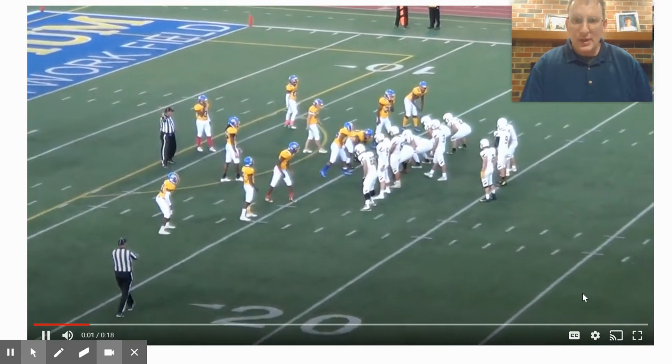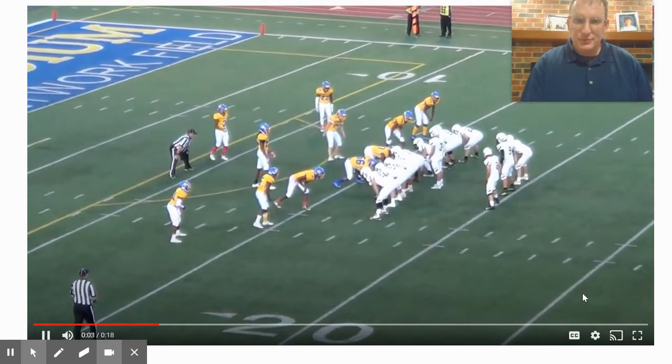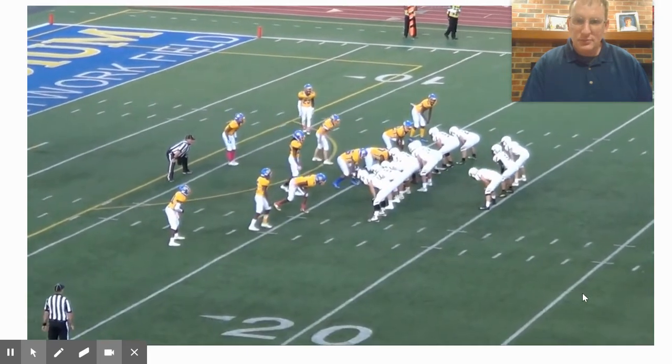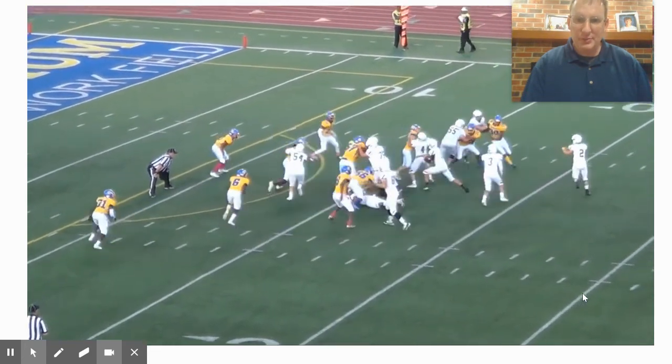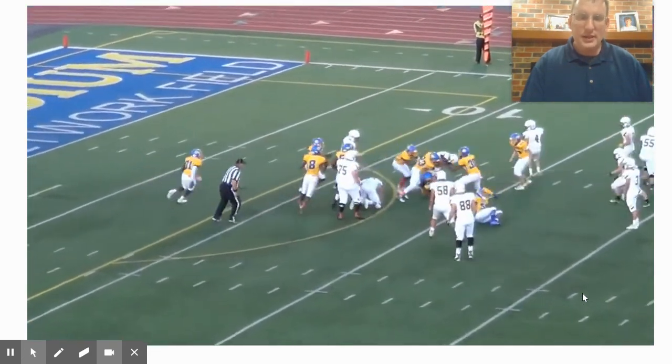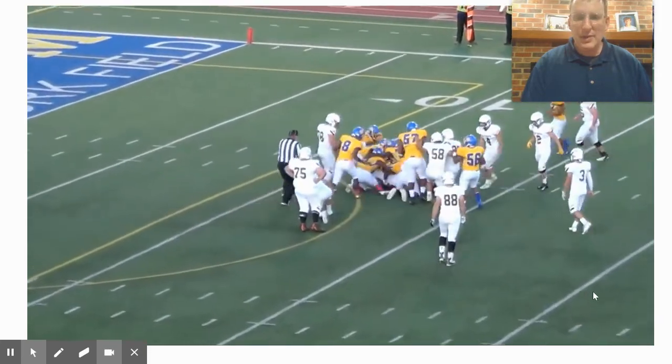All right, here we go. This is going to be ISO right here. We're blocking on. This is an Oscar. Yep, we got him turned out. There it is. Decent little game. Not a bad play.